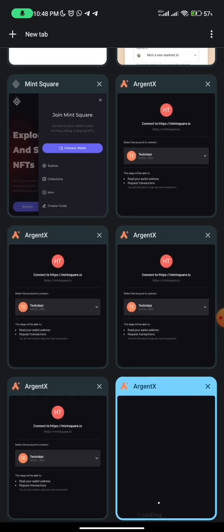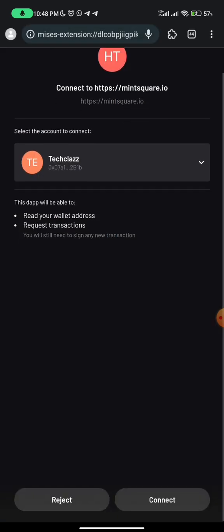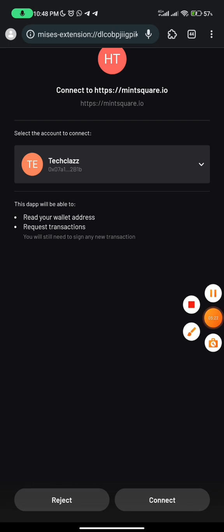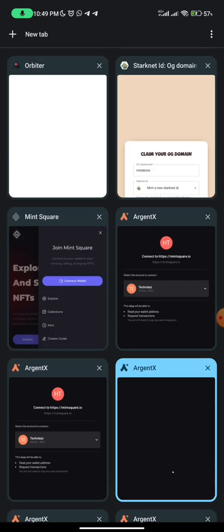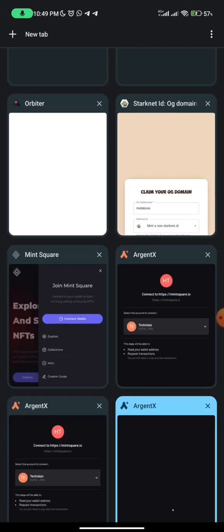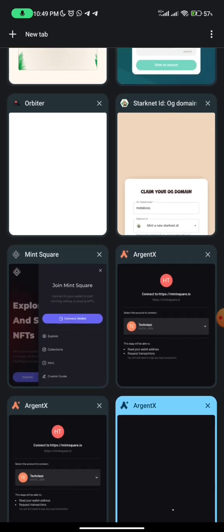Looks like something is not right. I don't know why it's popping up. Let me try to control it. Yeah, I think it opened a lot of windows. Let me just confirm this. Click on connect. When you click on connect, you can now go to your Mint Square and probably it will work. If the network is overloaded, then we need to wait for it so that we can continue with the video.